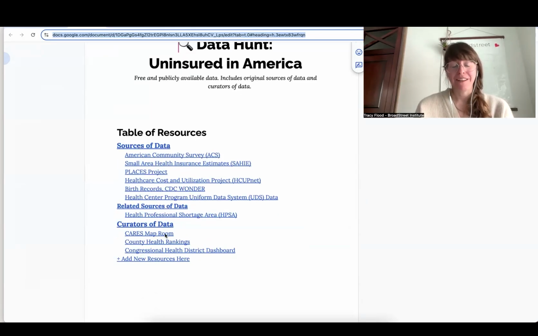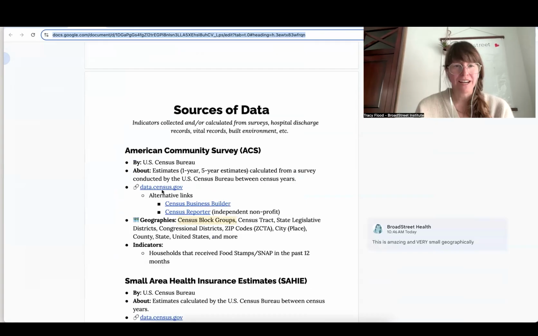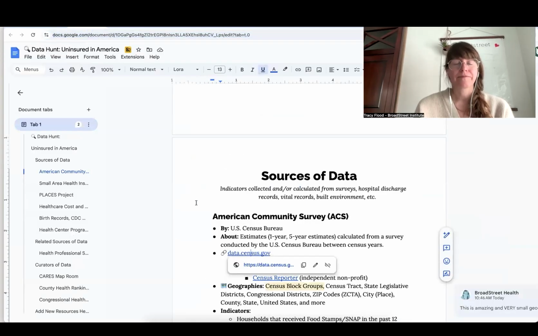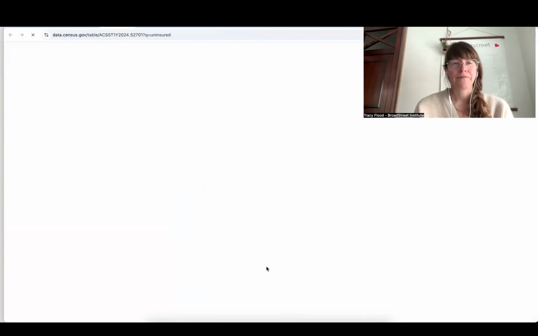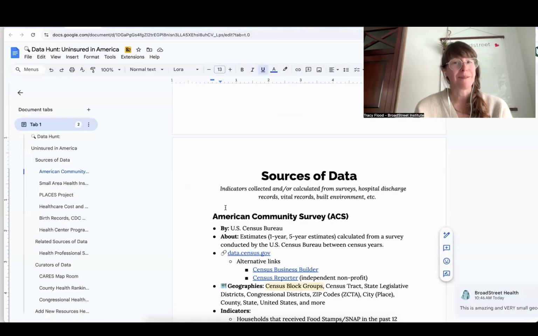The CARES Map Room is out of the University of Missouri. All right, sources of data. We are going to fly. Sources of data, data.census.gov. Let's go. This is the main source that we'll be looking at today. So I'm not going to spend too much time here because this is my favorite data source.